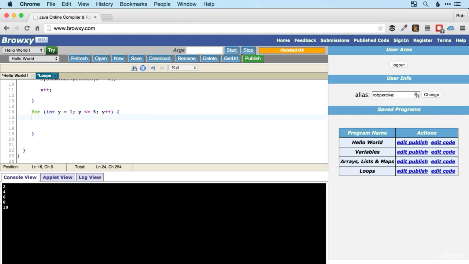And that's all that we need to set up our for loop. Then we have our curly brackets. And same as before, we're going to have System.out.println y times 2. There we go. And if we just run that, we'll see that it displays 2, 4, 6, 8, 10 and 2, 4, 6, 8, 10 again.